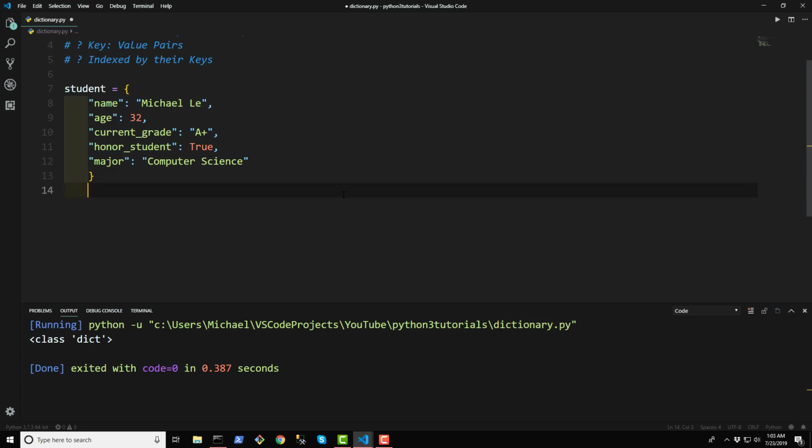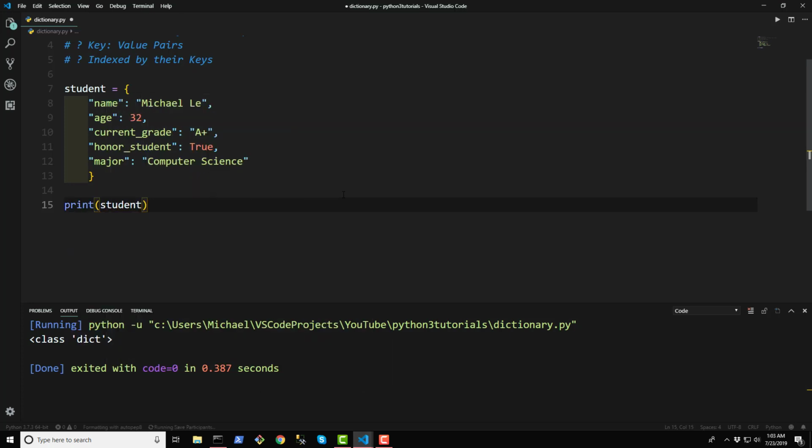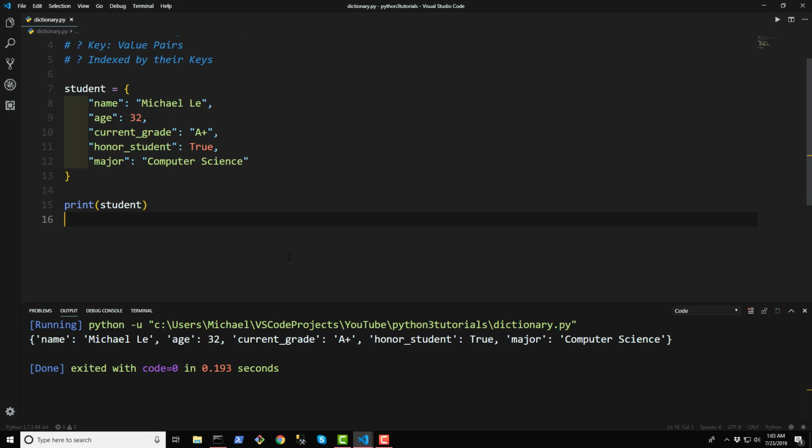Now let's go ahead and print out what we have in our dictionary. We can do a print and just pass in the student dictionary, and then we'll get the full listing of our key value pairs here.